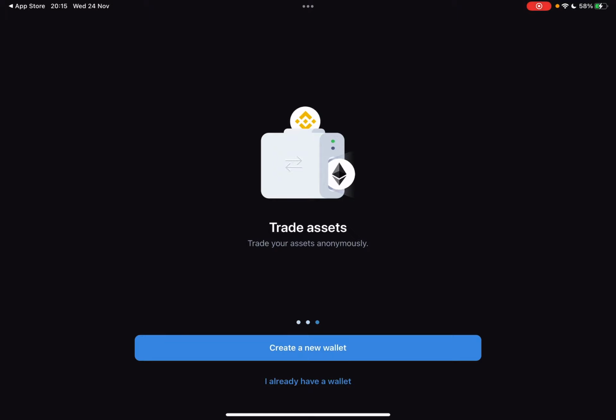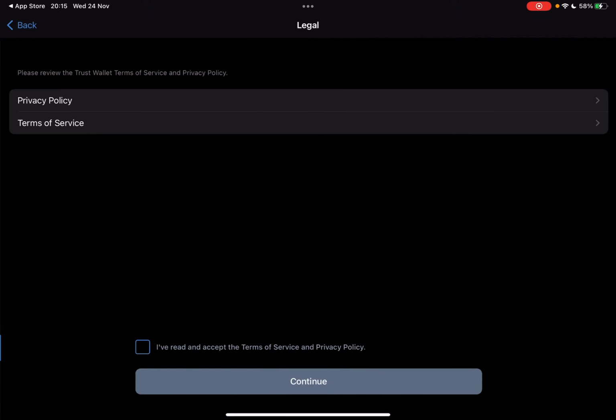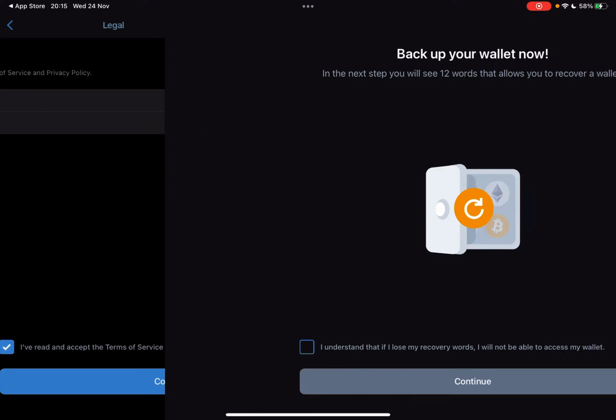Then just tap on create a new wallet if you don't have any, or go to I already have a wallet if you have. And here you have to read the privacy policy and the terms of service. Yeah, I already read them, so I won't do it now, but if you didn't, you should before you sign up. Then go to continue.